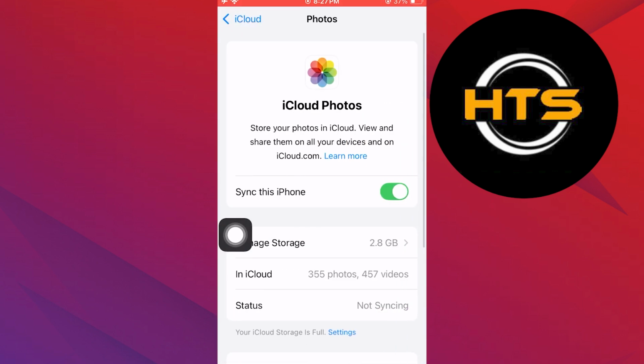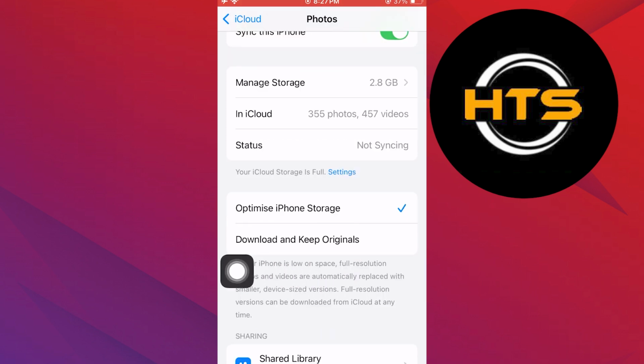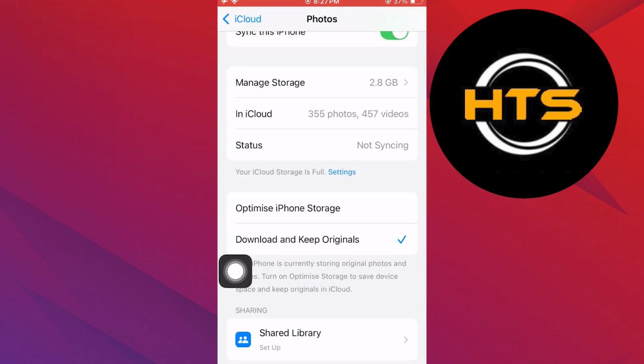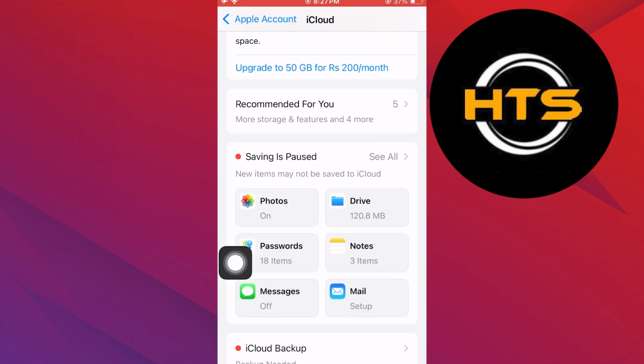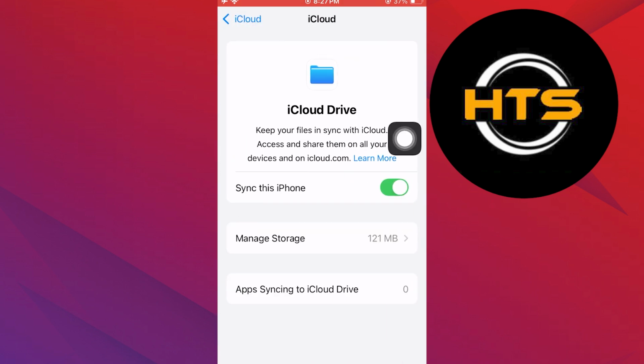Then, enable the Sync This iPhone option. You can also mark a tick on Download and Keep Originals. After that, disable the Shared Album option by scrolling down. Lastly, go to iCloud Drive and enable the Sync This iPhone option here.